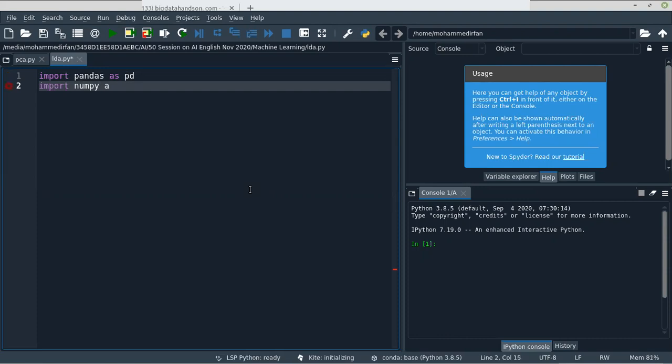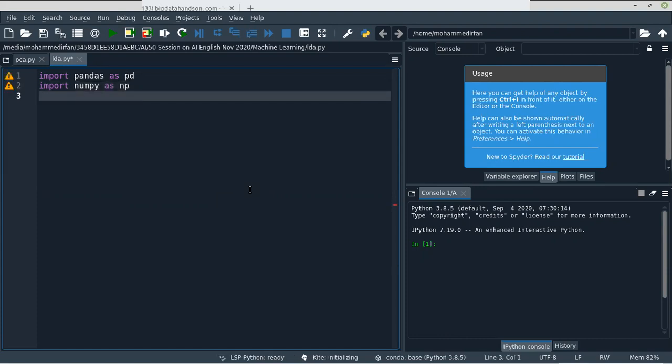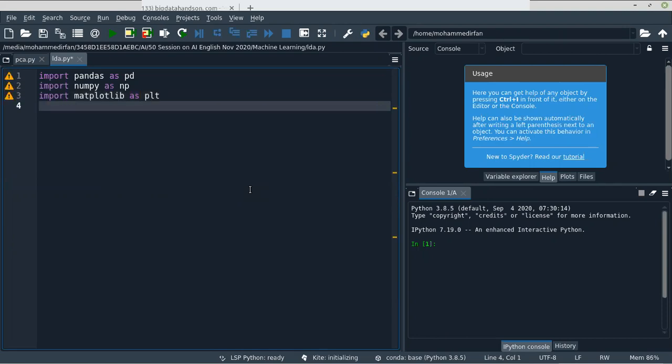And we'll import matplotlib also. So to visualize the data, to visualize the class separation, we'll import matplotlib and seaborn as well.